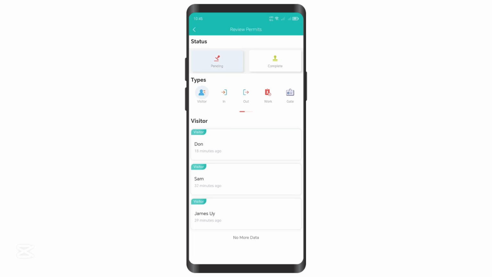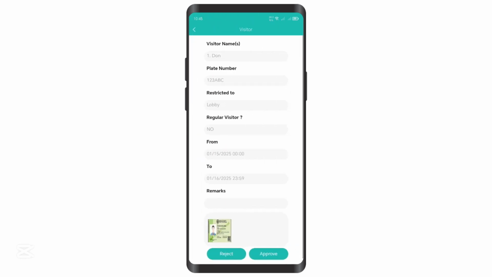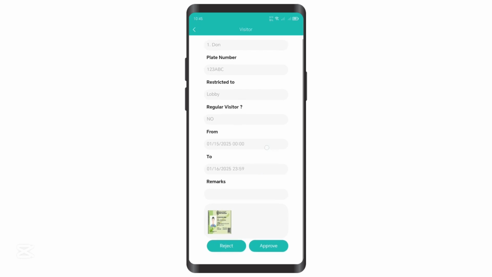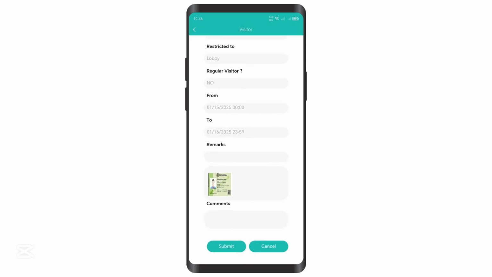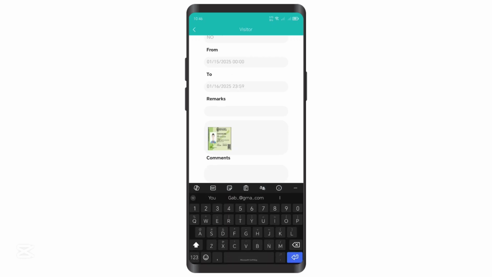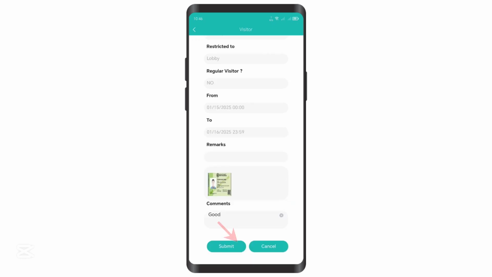To review a request, tap the tenant's requested permit to view the details and check the information provided. Once the permit has been reviewed and you've confirmed it's valid, tap the Approve button. If the permit isn't valid, simply tap the Reject button. You can also leave a comment on a permit, explaining the reason for approval or rejection, and tap the Submit button.